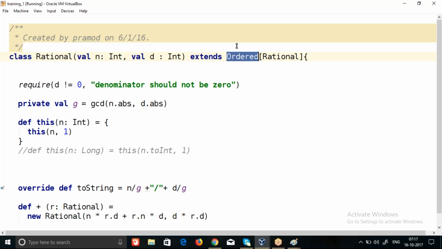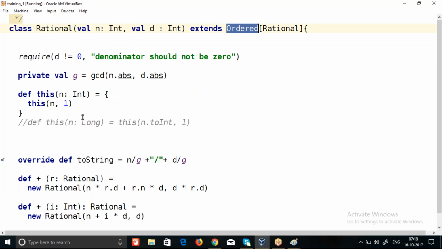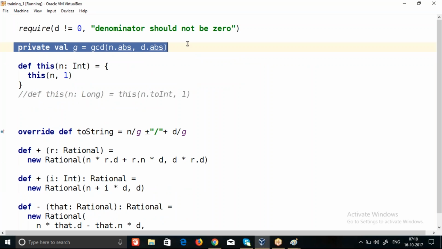It is used for any relational comparison. I mean, if you want to do some comparison, greater than or equal to, lesser than or equal to, any kind of comparison on your class, you can always extend Ordered here. It's a bit of a complex trait defined inside the Scala library. So we just forget about this.